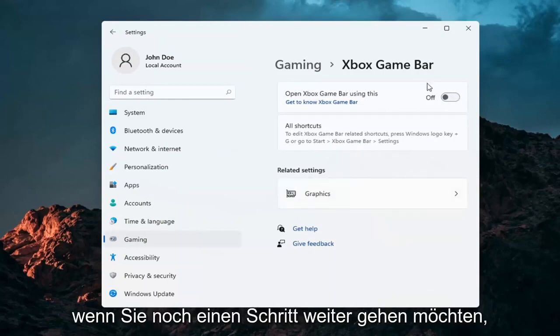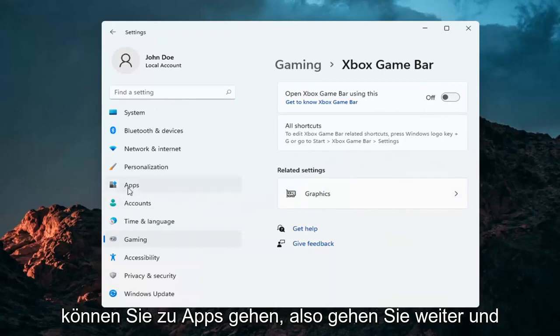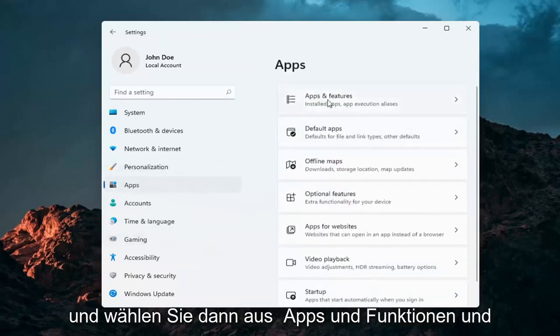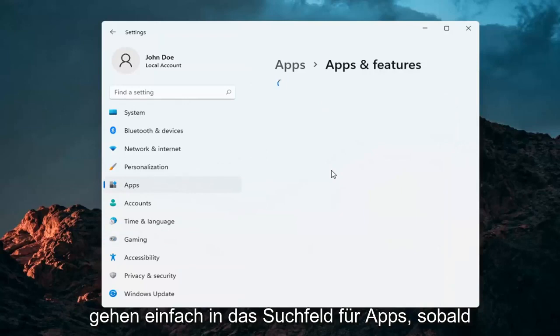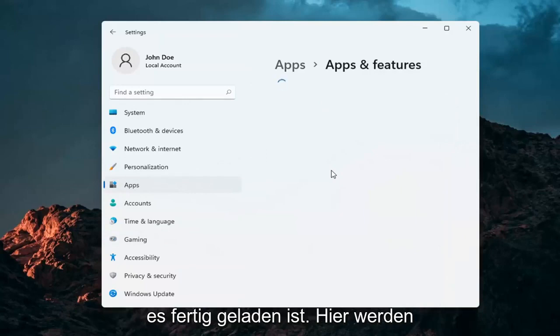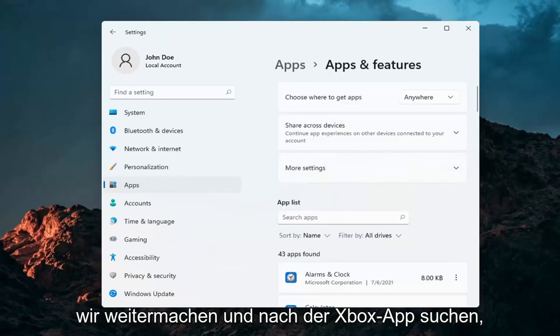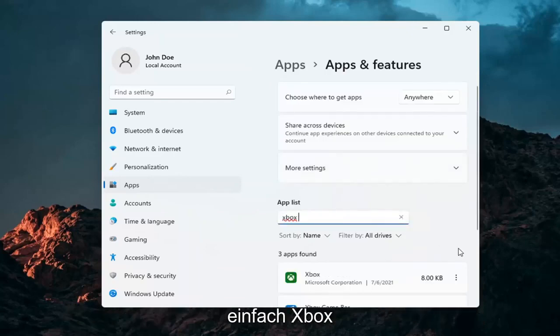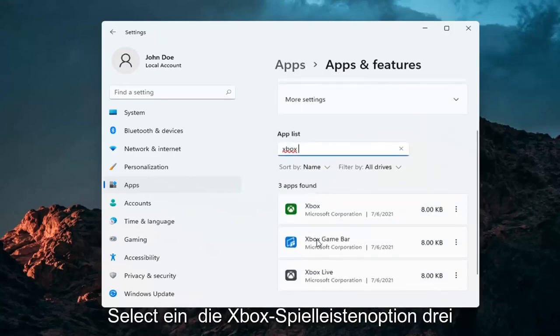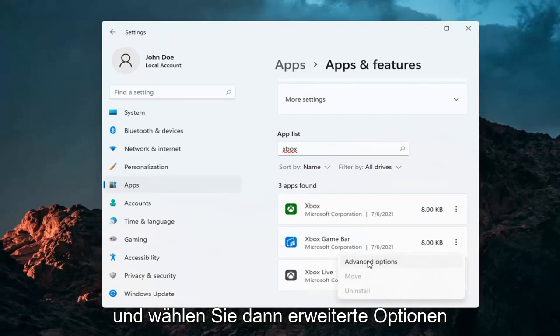And if you want to take it a step further, you can go over to Apps. So go ahead and select Apps, and then select Apps and Features. And you just would go ahead into the Apps search field once it's finished loading here. We're going to go ahead and search for the Xbox app, or I should say the Xbox Game Bar. So just type in Xbox, select the Xbox Game Bar option, three-dotted icon next to it, and then select Advanced Options.